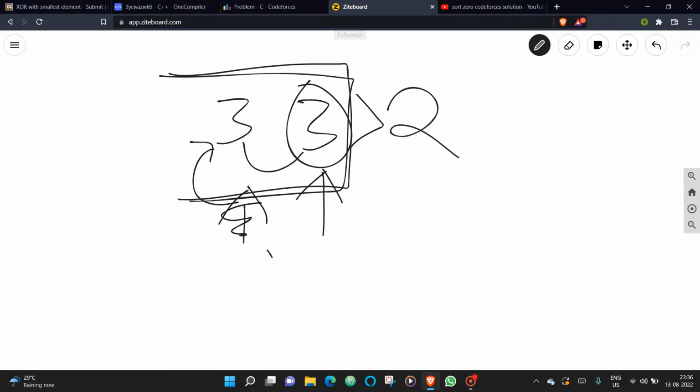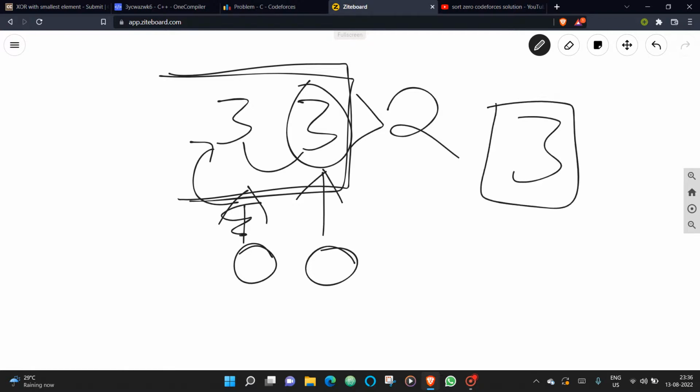So what I'll do over here is, until this I need to make all of the elements 0, right? Until this I need to make all of the elements 0. So what is the number of elements? That is only 3. We need to make them 0, right? So our answer will be 1.